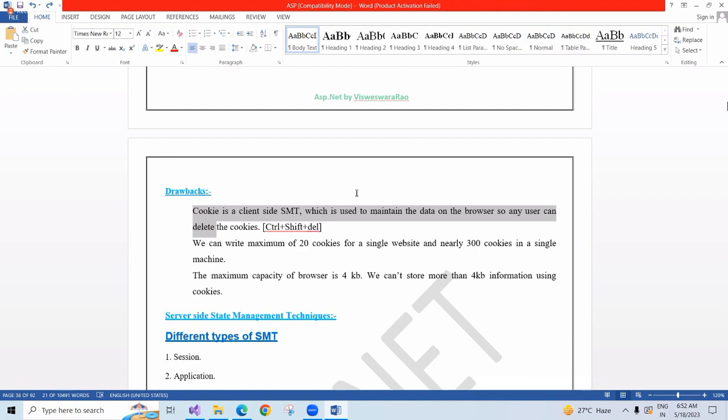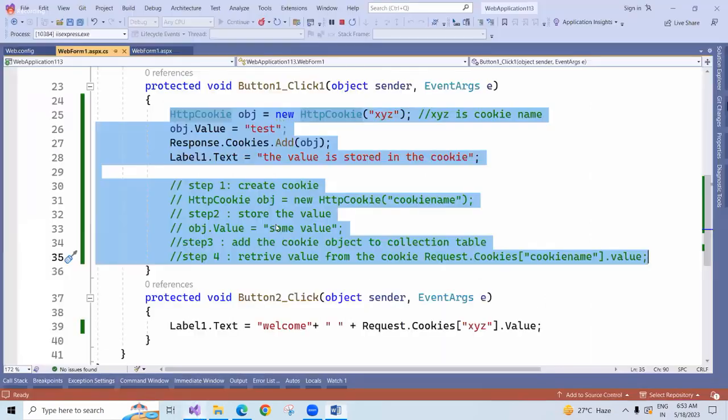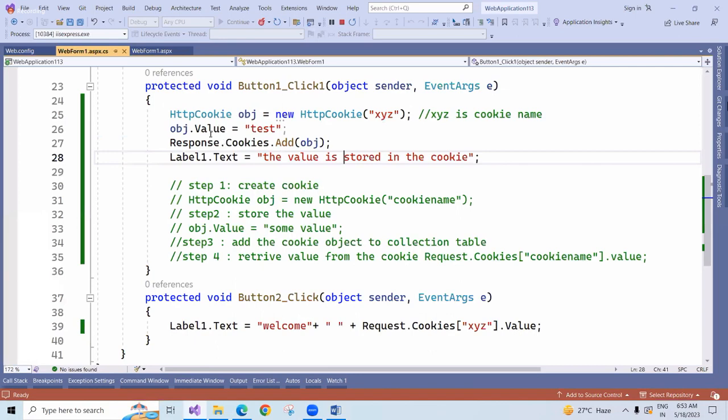Cookies are of two types: in-memory cookie and out-memory cookie. The difference is that for an in-memory cookie, we cannot set an expiry time, but for an out-memory cookie, we can set the expiry time. The steps for creation of a cookie: first, we need to create an HTTP object, and we can create a new cookie here. After that, we need to assign a value. After that, we need to add that to the cookie table. Finally, we need to retrieve the cookie data. So this is the in-memory cookie.